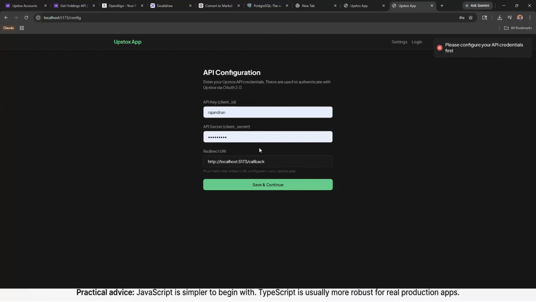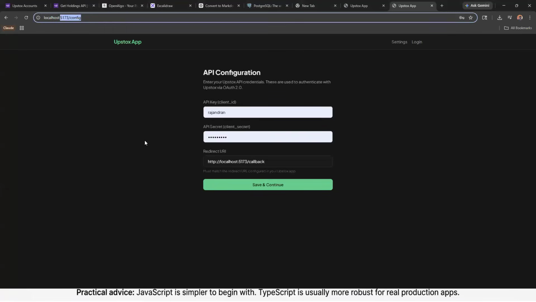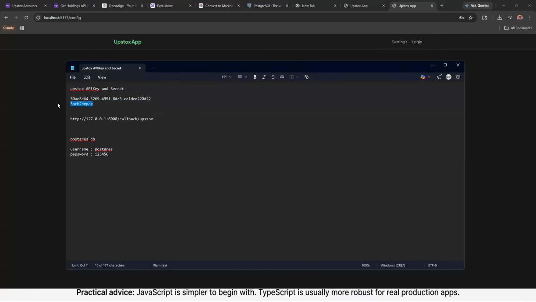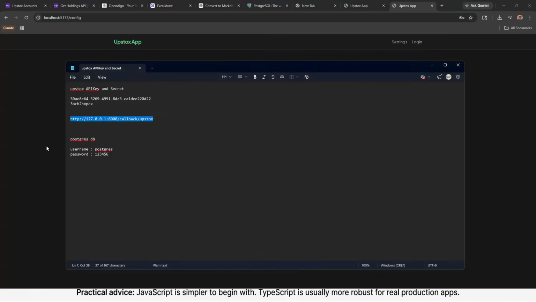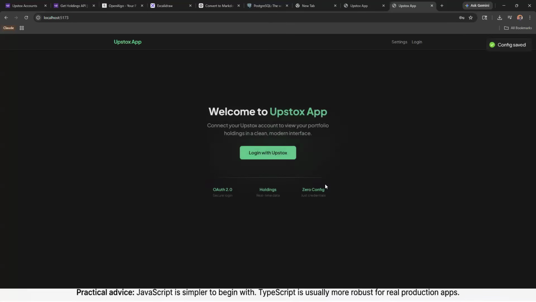No, it's not going to the Upstocks portal. Okay, because my API key and API secret key are not set. So I have to go and set the values, right? It's still doing good. It's going to the configuration page where I have to set my API key, API secret, and also the redirect URL. You see that, 127.0.0.1:8000/callback/upstocks. It must match the redirect configuration in your Upstocks app. Yes, that's the exact redirect URL. I'm just going to save it.